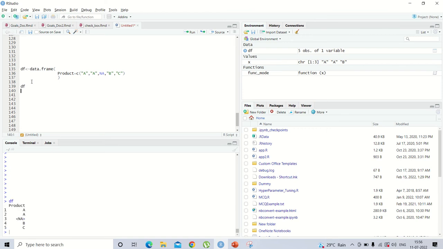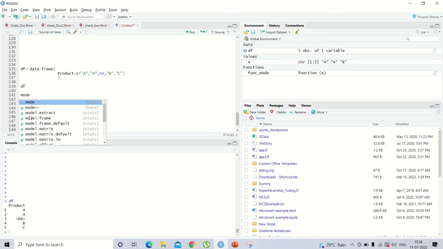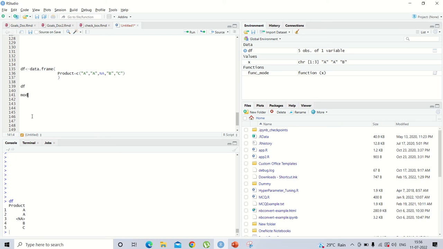Now I have created a data frame which has only a single column which is product, and we can see that in the third row there is an NA value present. Now how do we treat it? The thing is, there is no custom mode function. There is a mode function present, but it is not directly built or suitable to handle NA values, so we have to do certain modification.